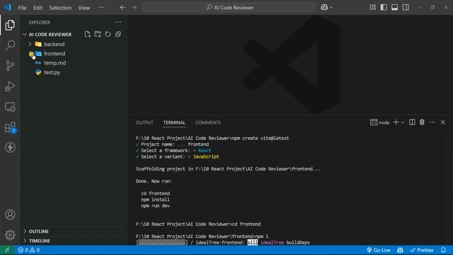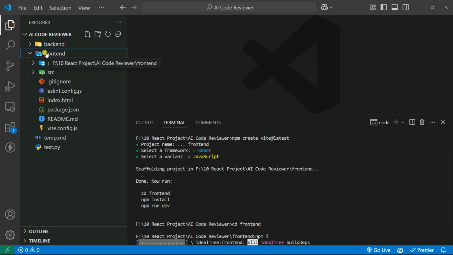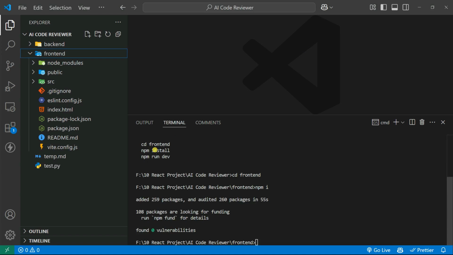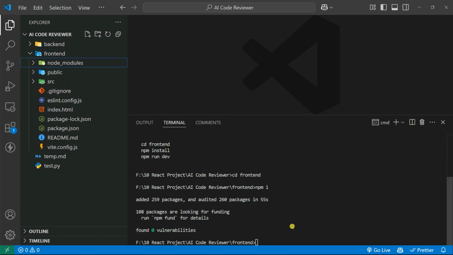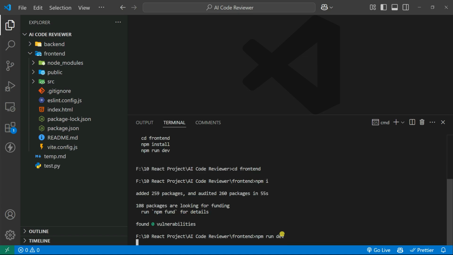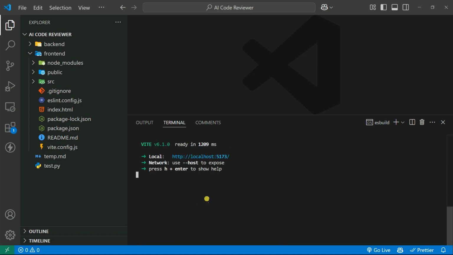It creates a folder inside this frontend, which has all of the packages and all of the coding part for the frontend application. It will take a few moments. Cool, it's installing all of the node packages, and you can see that it creates a folder called node_modules, and inside that all of the code is written. So we can now run our server. Let's say npm run dev, and it will open this on localhost. You can click here, follow link.